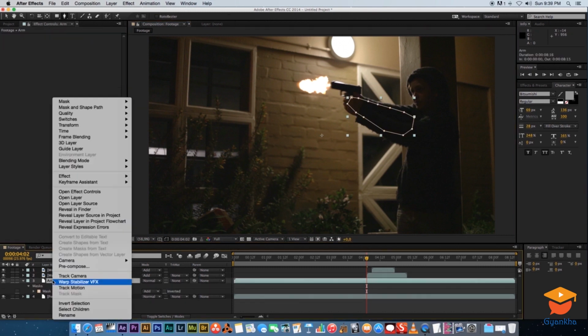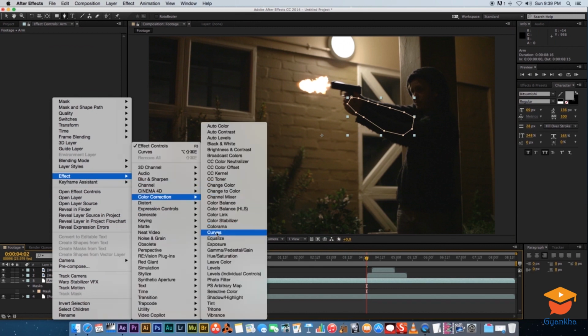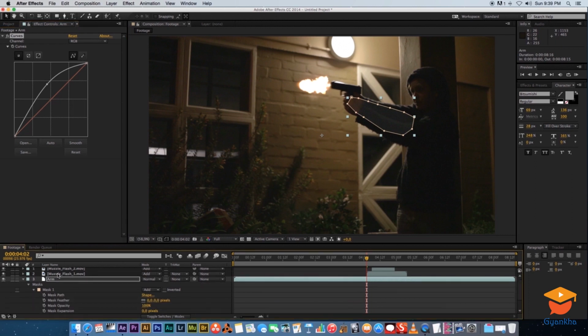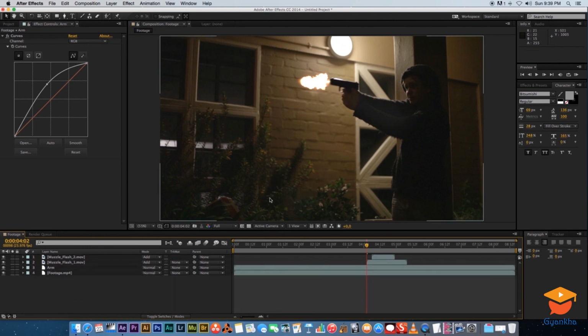Then we're going to add a curves adjustment to that layer. Go to effects, go to color correction, and then curves. Then we're going to boost the curves adjustment a little bit just to get a bit more exposure in that area. And we're also going to change the feather amount. Go into the mask properties, and let's up the feather amount, let's say to around 100, which should be fine for that. Okay, let's have a look. You'll see it's a little bit brighter in that area.